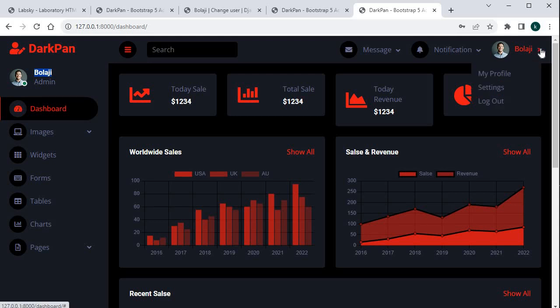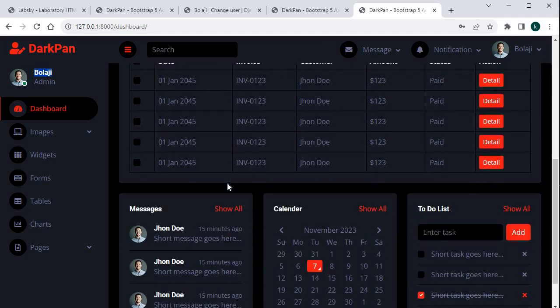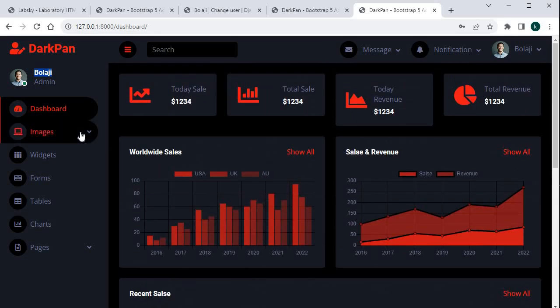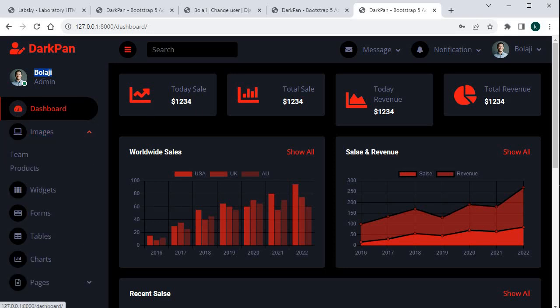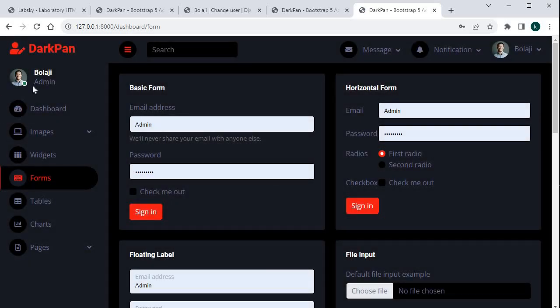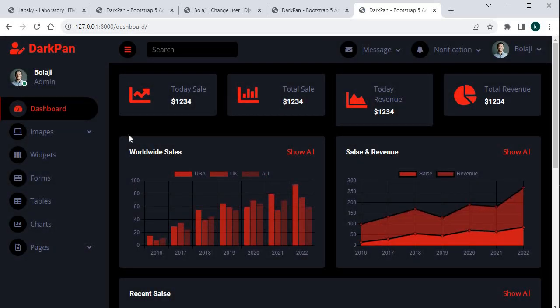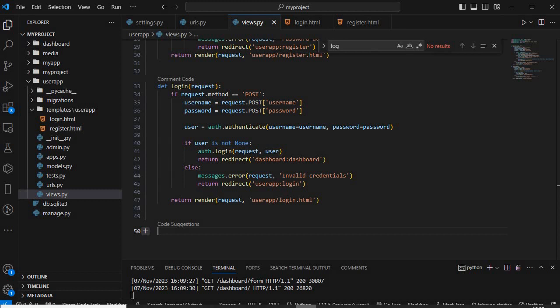Welcome to the dashboard. You can see the name Bolaji. So quickly, let me just do the logout so that we will be able to log out from this dashboard anytime we are done. Okay, it's just a dashboard. So let me work on this sign in. Let me go back to our logout.